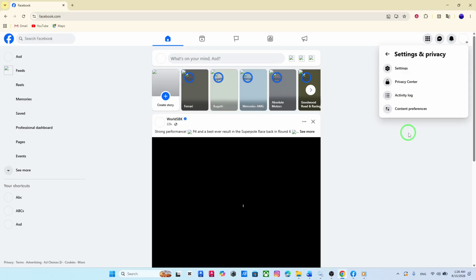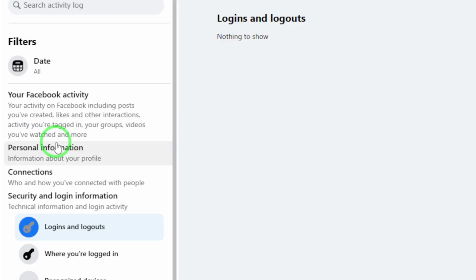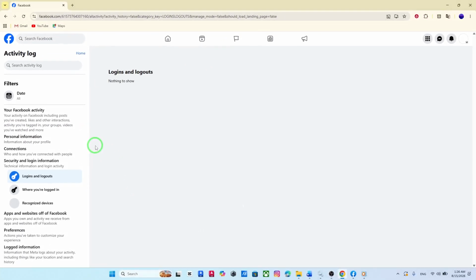This is your central hub for reviewing everything tied to your account, including security events. Inside the activity log, scan the left-hand menu. Find and select Security and Login Information. This section gathers all sign-in activity, recognized devices, and session details in one place.